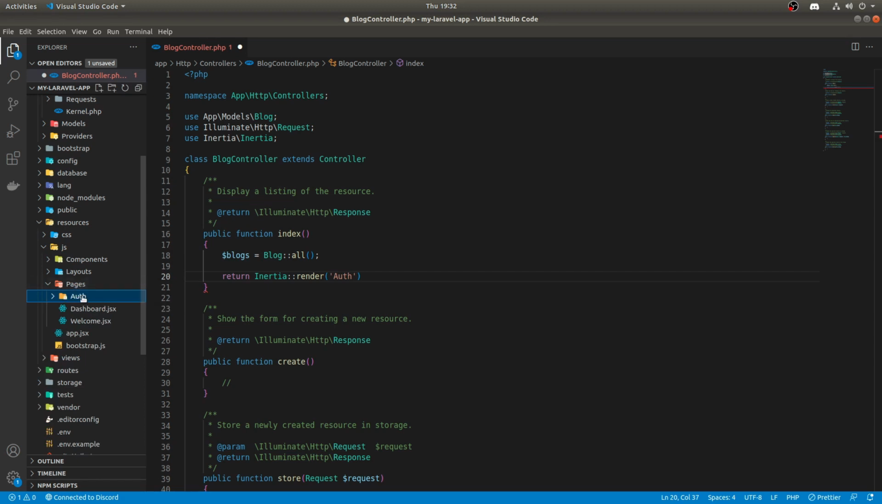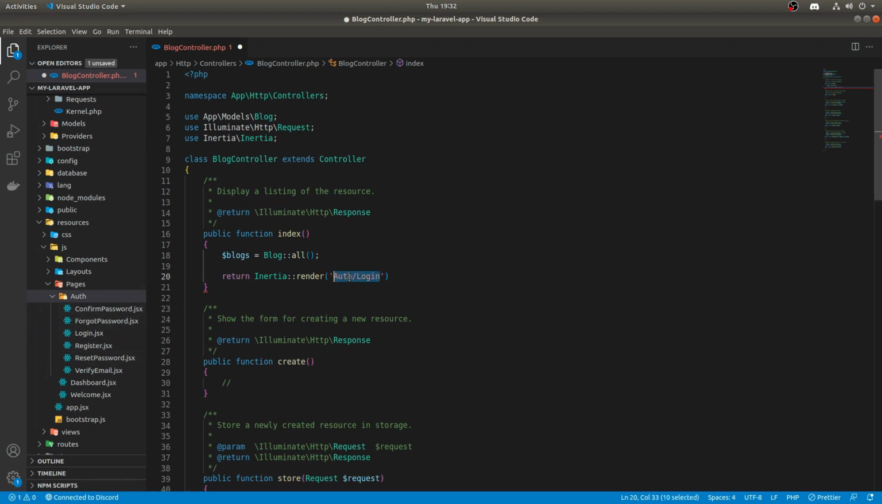Then you do it from here. So we've got auth, and then it'll be auth/login, if we were going to do the login route and we wanted to show the login page, which is here. In our case, we're probably going to do something like blog index, maybe. And then what we want to do is pass through to that file.